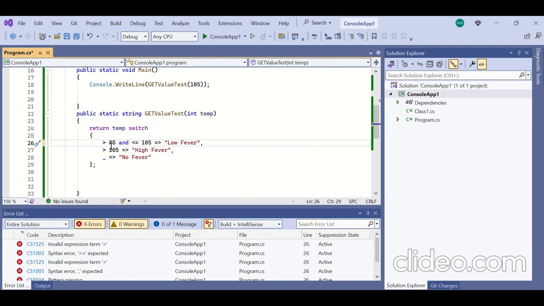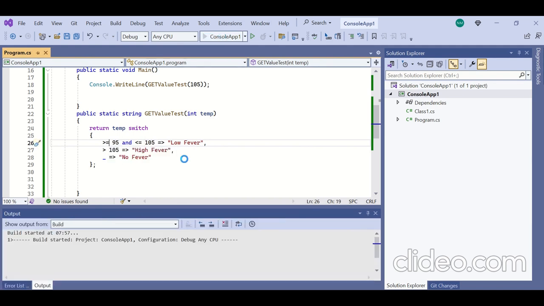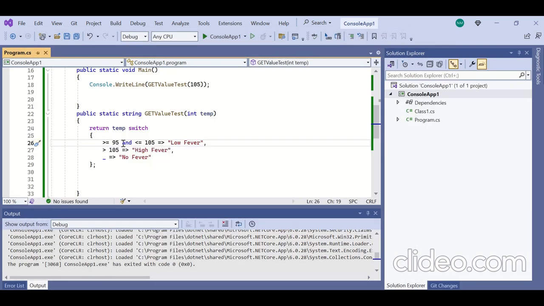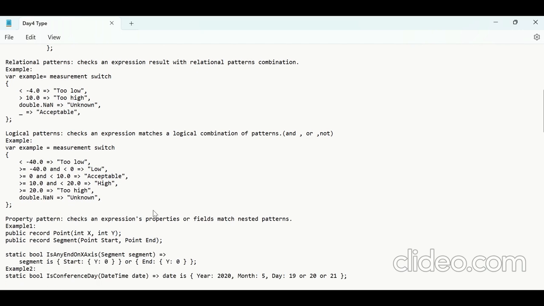So if it is less than or equal to and greater than or equal to. See, here 105 I gave, it gave low fever. So here we are just including 95 and 105. If it is in between this range, then it is low fever, right? So this is just an example or application of this relational pattern. So it's the same thing that we are going around. It's just telling you all possible combinations.